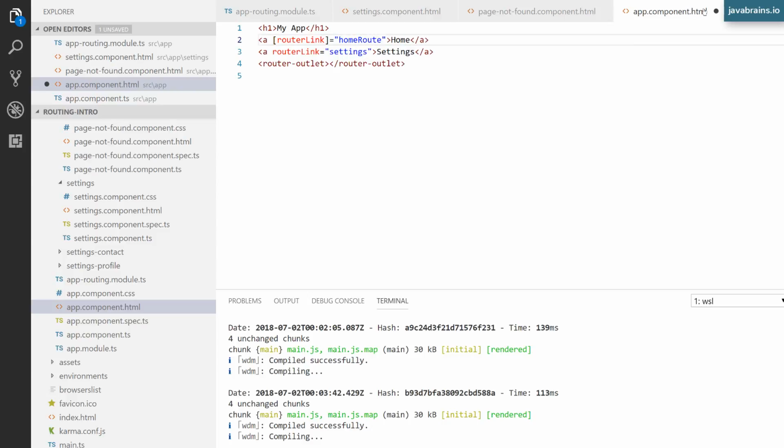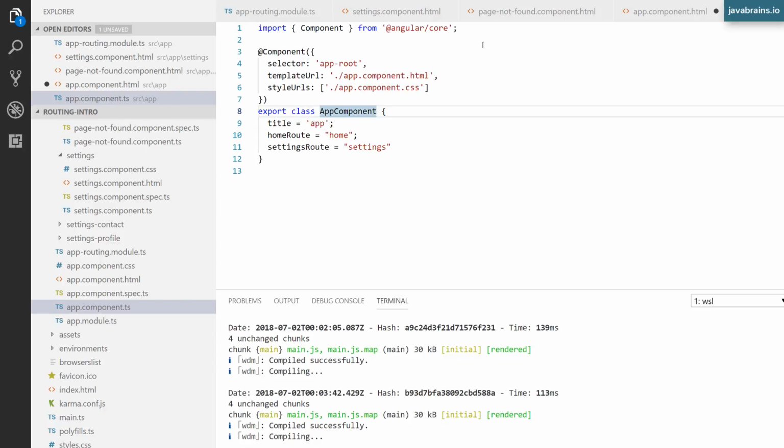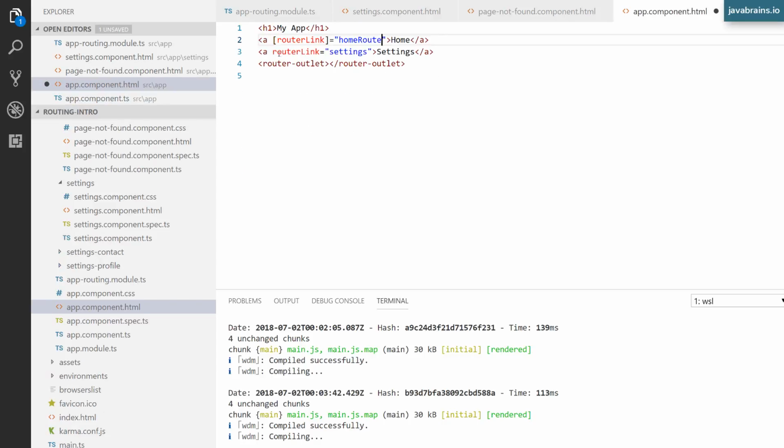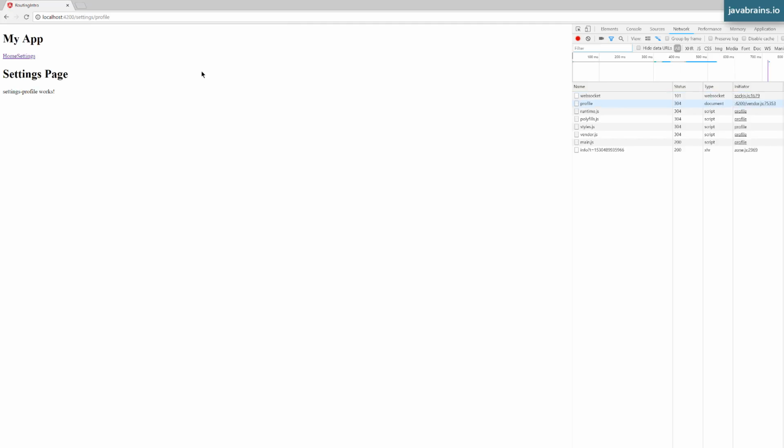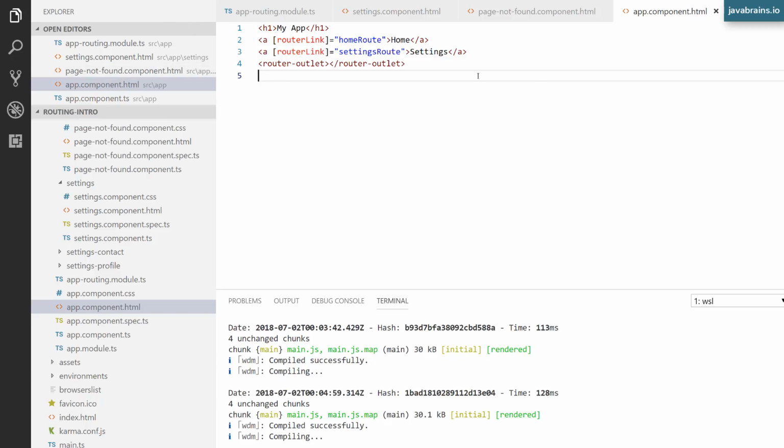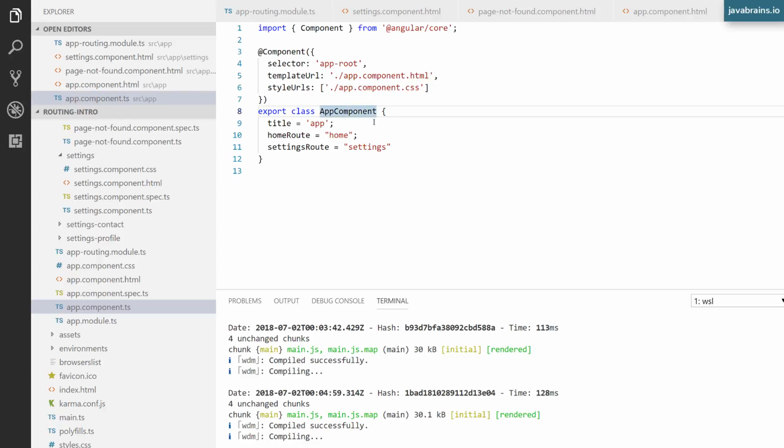Is that the name I called it? I forget. Yeah, home route and settings route. Okay, so I can use the member variable resolution to look this up. Okay, so now what's going to happen is nothing changes, but it's actually looking up from the member variable.